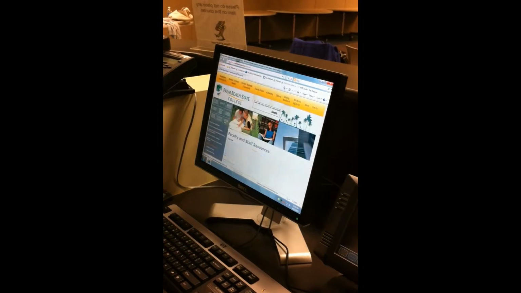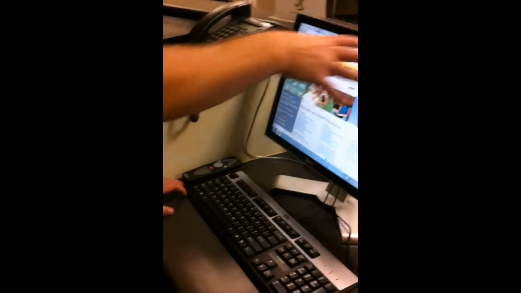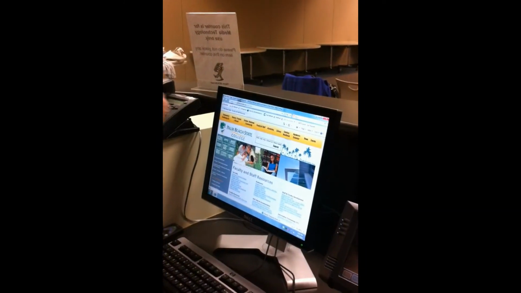For example, if somebody wants to go to a website, bring that up here. If you have multiple flash drives for different presenters, you can plug them all down in here, bring up whatever their PowerPoint presentation is, minimize that. It's right there, it's ready to go.